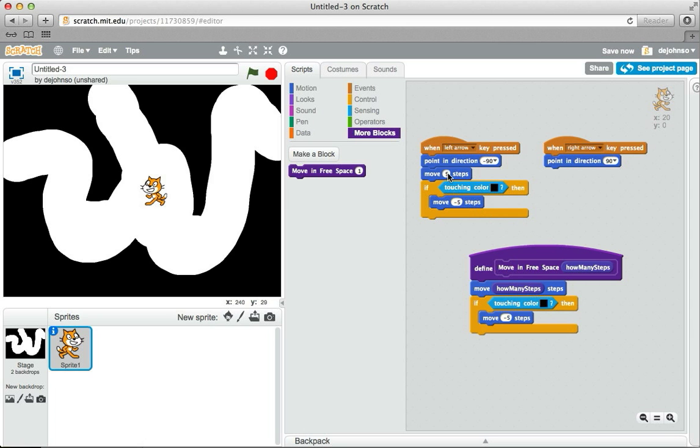So if they typed in 10 here, that would get passed in to this new block, or I should say over here. If they typed in 1, that value 1 gets associated with how many steps, just like a variable does. That's the name of it, and that's the value. And any place you see it, the computer goes and tries to remember what value was used originally. So I'm going to use how many steps forward.